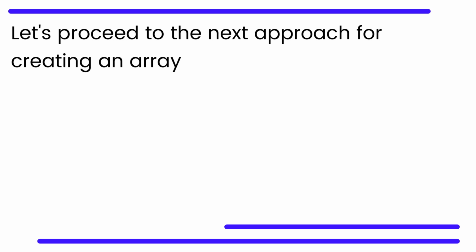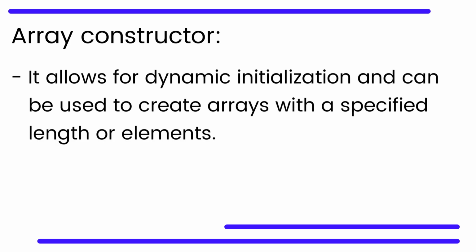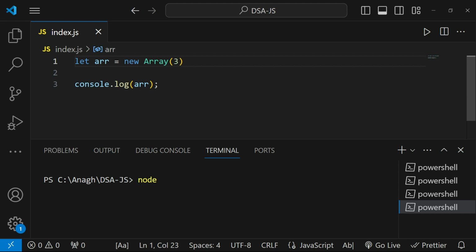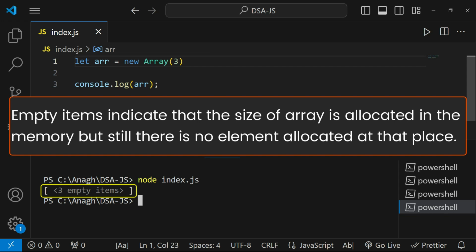Let's proceed to the next approach for creating an array, which involves using the Array class, that is the array constructor, with the new keyword. This approach allows for dynamic initialization and can be used to create arrays with a specified length or elements. So here I'll say let ARR is equal to new Array, capital A that is, and in the brackets, for example, I give 3. Now if we run the code, you can see that we have 3 empty items, which indicates that the size of the array ARR is allocated in the memory, that is 3, but still there is no element, that is no value assigned in that place.